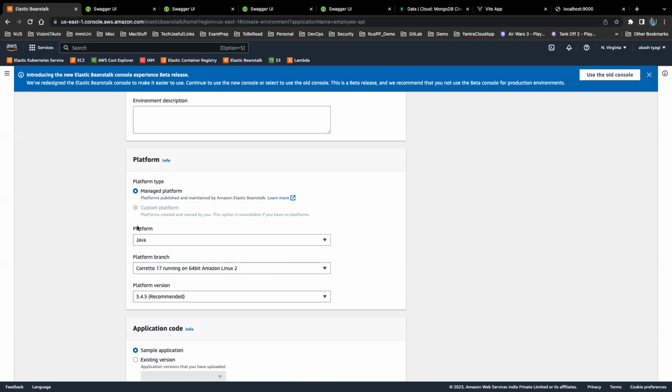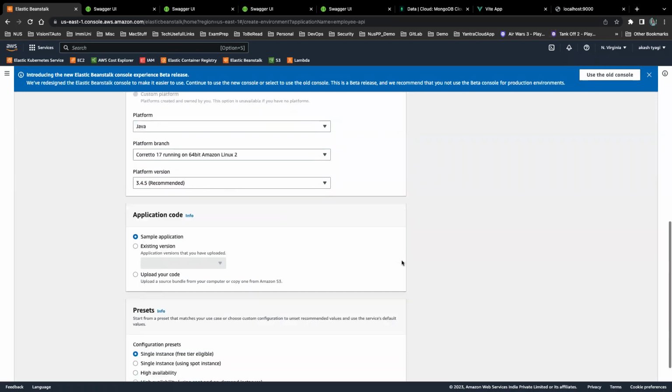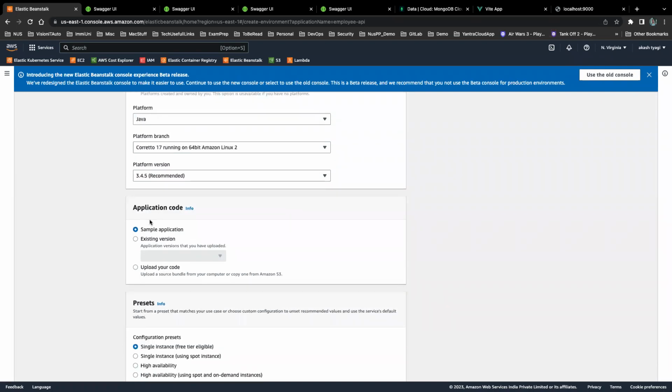So all I have to do now here is choose Java, because it's my Spring Boot application. So I have set Java here, Corretto 17 running on Amazon Linux 2. Fine. And now the next step, which is application code, which is the most important thing, because I will need to tell what application will go and run here.